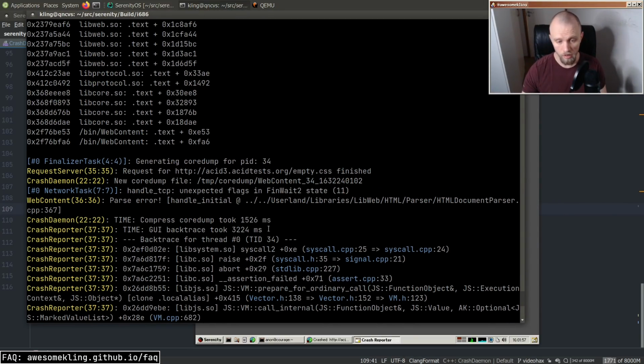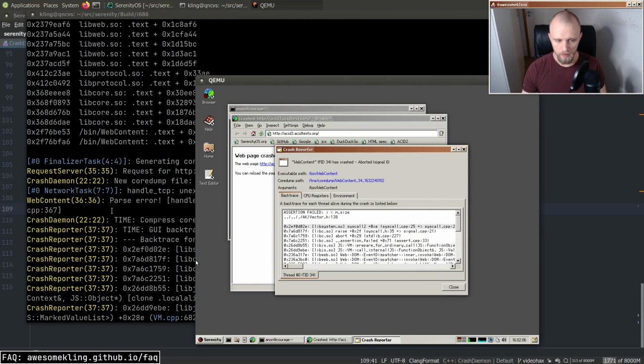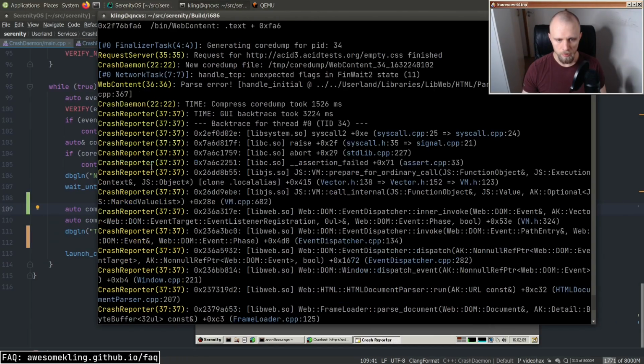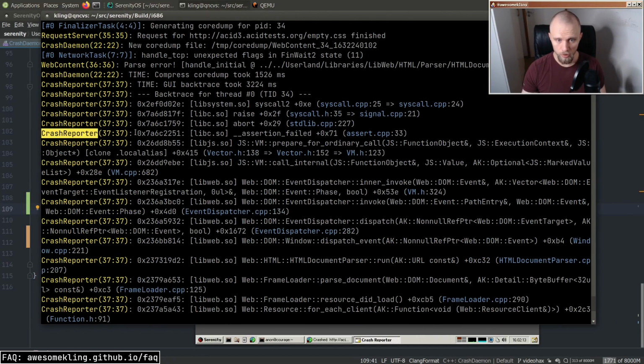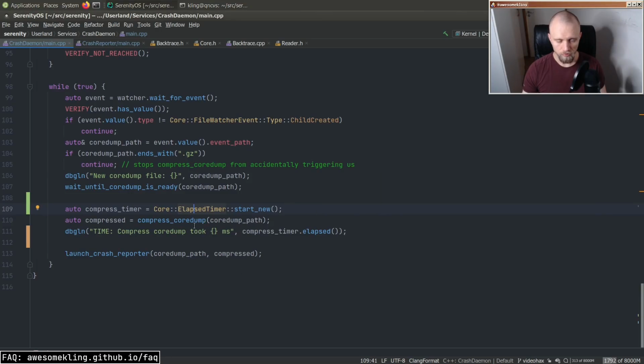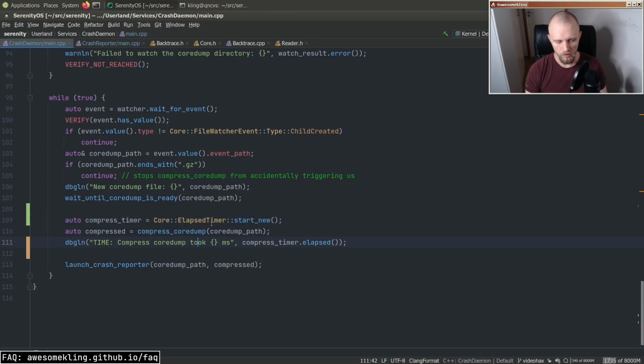So we moved the cost to the GUI, but we've already saved 1.5 seconds simply by not bothering to print out the backtrace in the crash daemon program. Instead, you can see here the crash reporter is now printing out the exact same backtrace as crash daemon was previously doing. So this is already great, I think. Now we just need to reorganize things so that we are compressing after we launch.